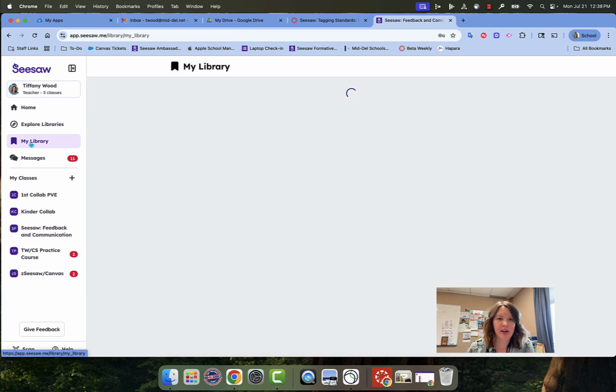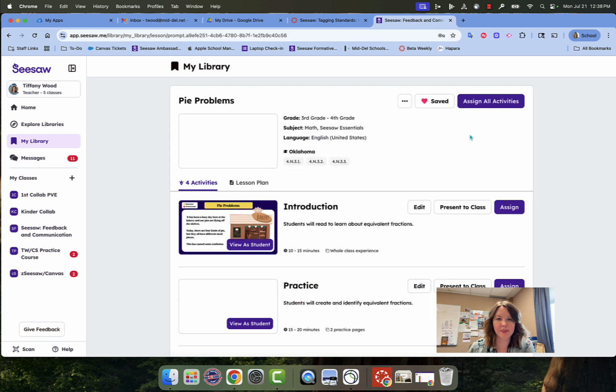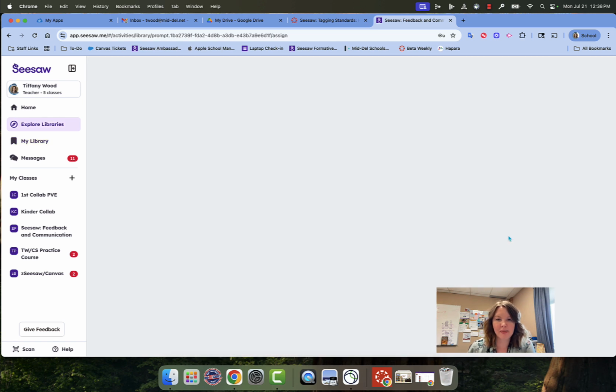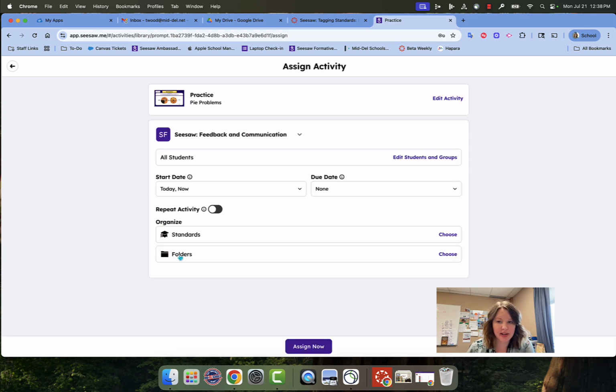Now, in order to add an activity to a folder, what you can do is you can go to My Library. You're going to assign whichever assignment you want to. So I want to assign this one. You choose your course, hit Next, and from here you can add it to a folder.